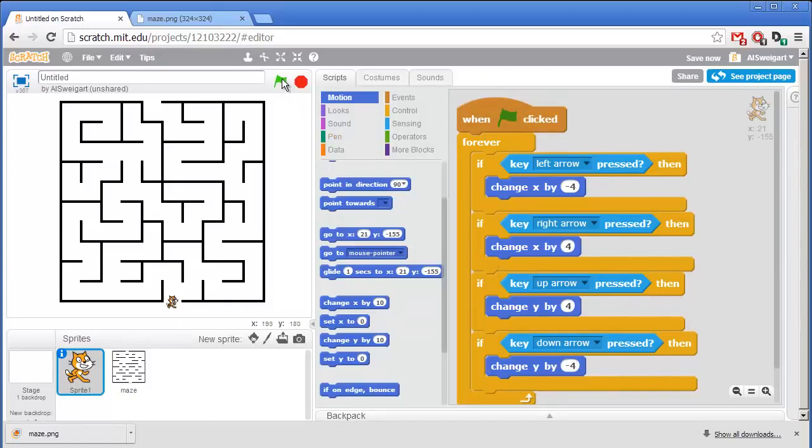So let's click on the green flag and test this program out. That's pretty good. The cat moves up, down, left, and right, but we don't want the cat to be able to move around the maze right through the walls like that. Also, the cat looks kind of spooky just gliding around, so we're going to add a walking animation too. I'm going to click on the red stop button to stop the program.